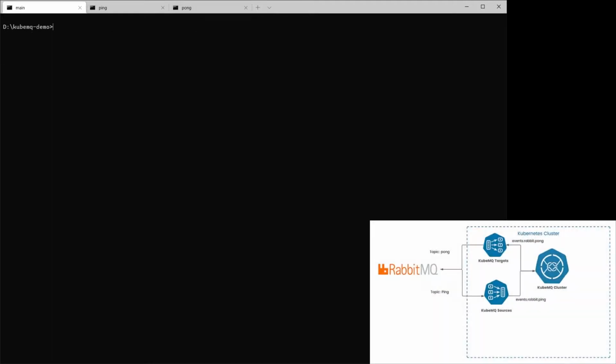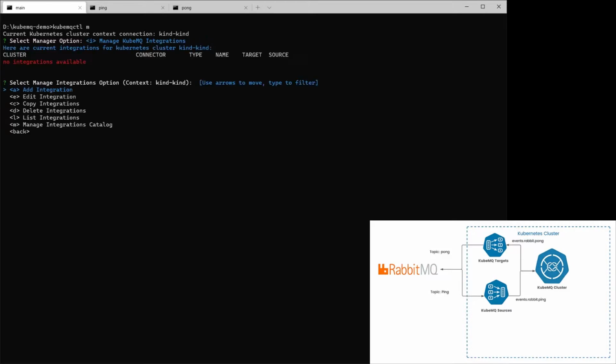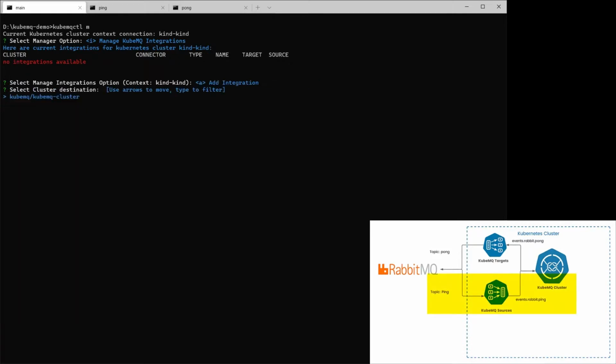Let's start by managing and adding the integration that we need for the migration. We will do kubemqctl m, m is for manager. And here we will add 2 integrations. One is a source integration for connecting to a RabbitMQ server and forwarding all the messages to KubeMQ. And the second will be a target integration that will listen to messages that are coming from KubeMQ and send them to a RabbitMQ server. So let's start by adding the source one.